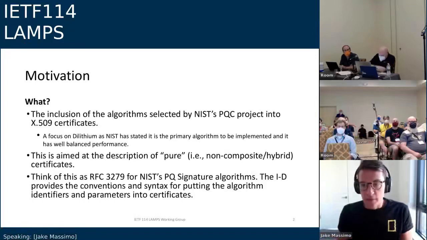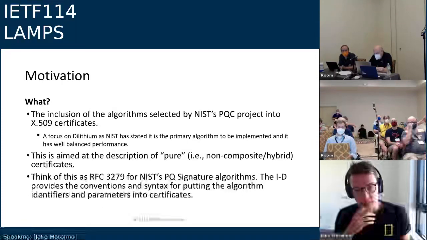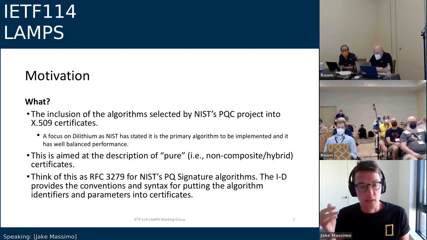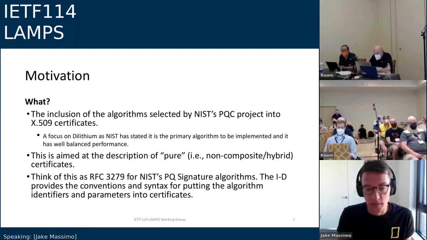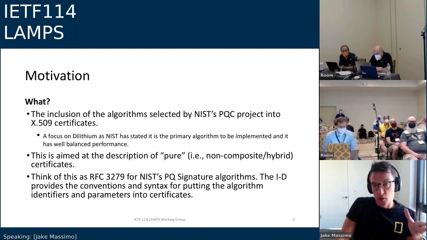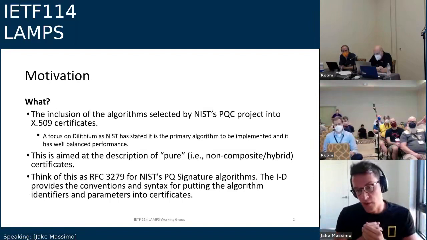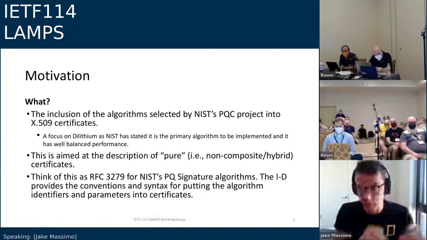Got it. So a little bit of motivation. What is this about? As I said before, the inclusion of the algorithms selected by NIST's PQC project into X509. Right now, the draft is focusing on Dilithium, as NIST has stated it as the primary algorithm to be implemented, and of course, it has a reasonable, well-balanced performance throughout. We're aiming here at the description of the pure certificates, so we're not focusing on the hybrid or composite certificates. But of course, this draft may come in use for the hybrid work as well.